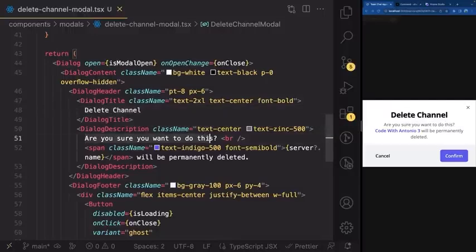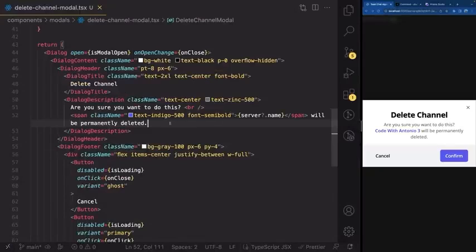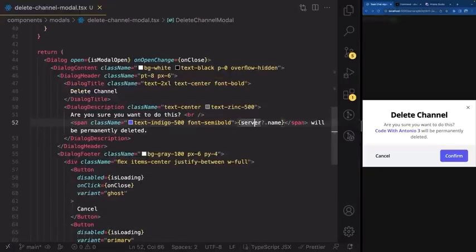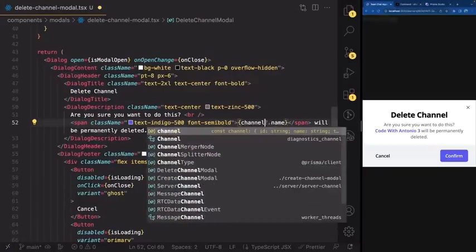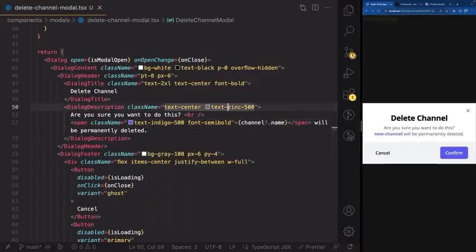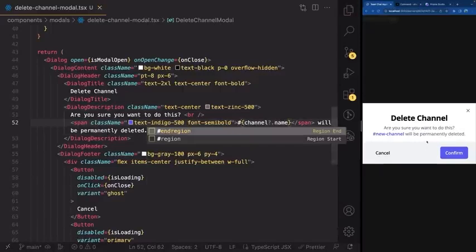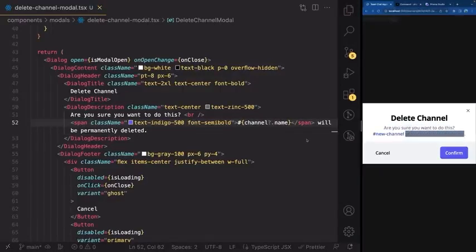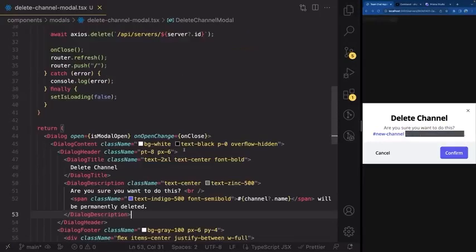And now let's change this from delete server to delete channel like this. We can leave the "Are you sure you want to do this?", but instead of rendering the server.name, let me just zoom out a bit so you can see, inside of this span where we render the server.name, we're going to render channel.name like this, and I want to add a little hashtag before that so it indicates that it's a channel. So: Are you sure you want to do this? Hashtag new channel will be permanently deleted. That looks good enough for me.